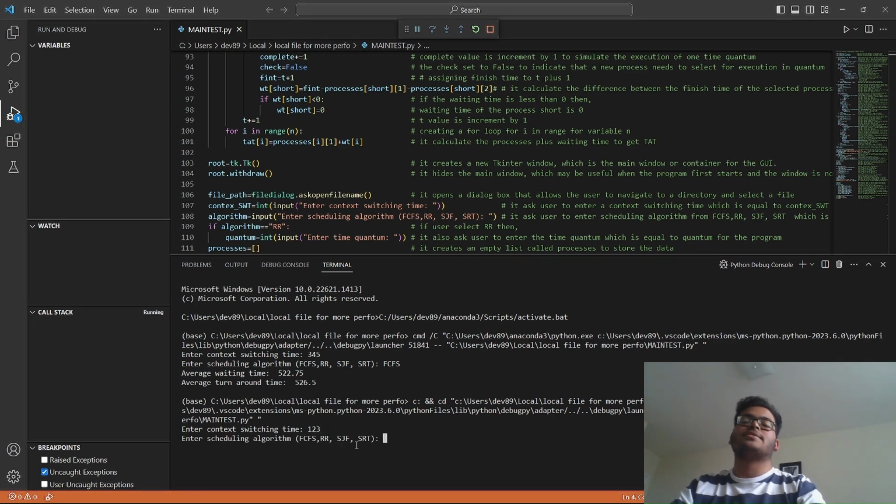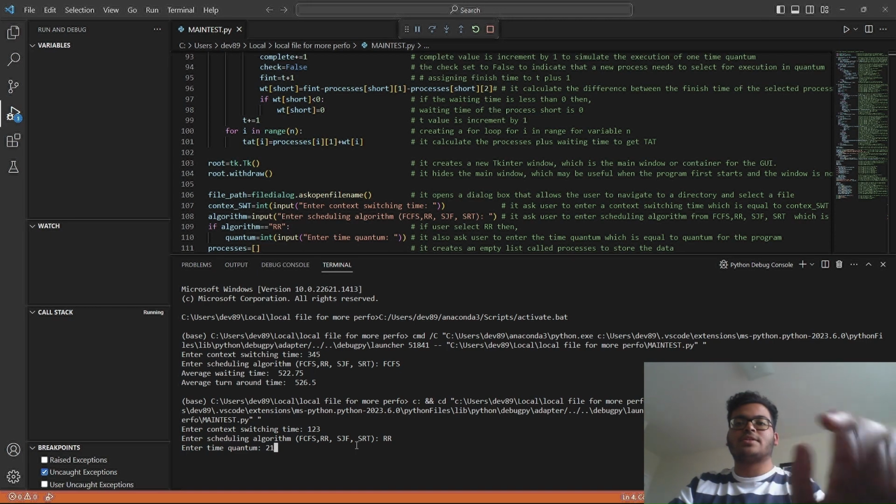This time it also asks me to select the algorithm. This time I'm going to select round robin, which is also a hard one, because there's a condition in RR. If the user selects round robin, a time quantum also has to be entered, right? So for the time quantum, I'm going to enter, let's say, 21 seconds or so, and I'm going to press enter.